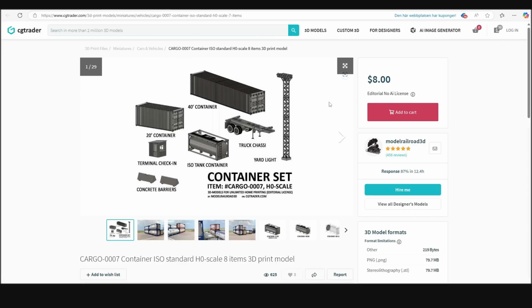Let's click on the container set and then we'll end up on CG Trader. It's the sales portal for these kind of 3D models. We're gonna print this one. It's an ISO tank container in a 20-foot container chassis.